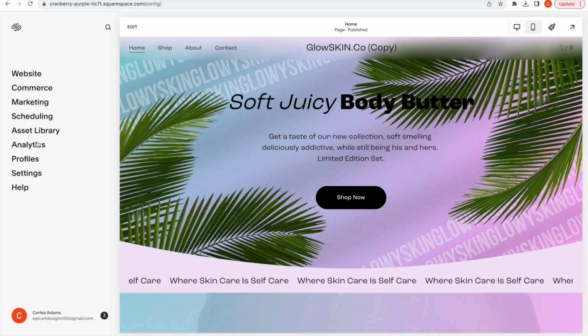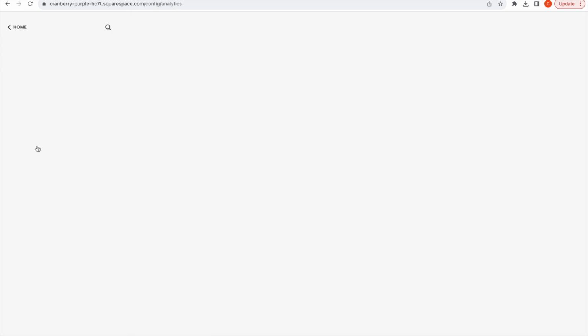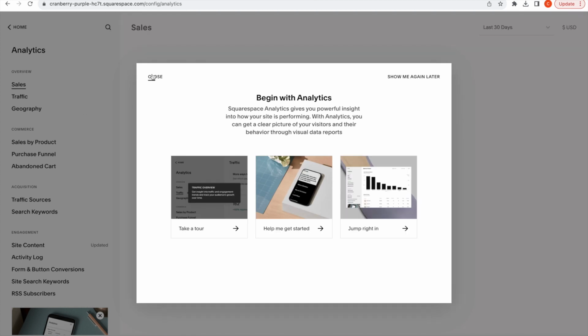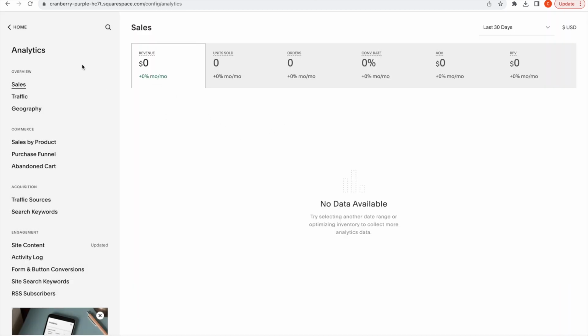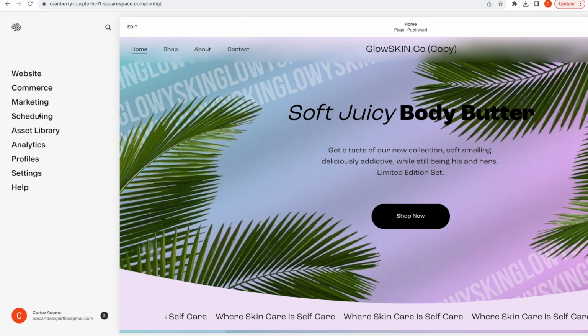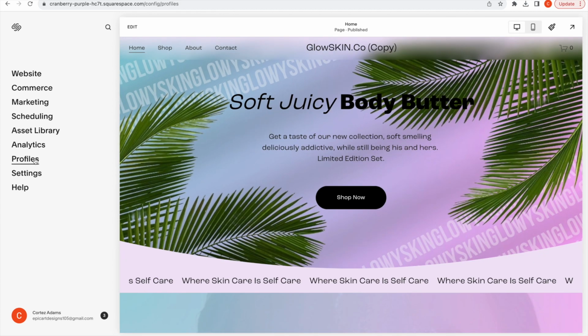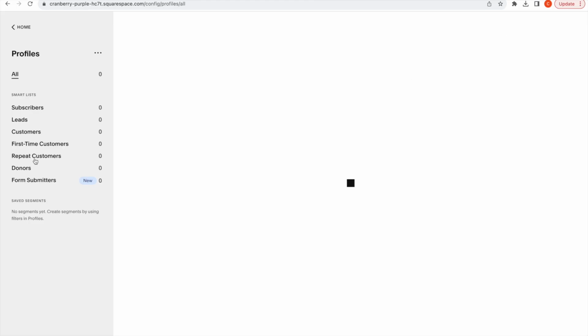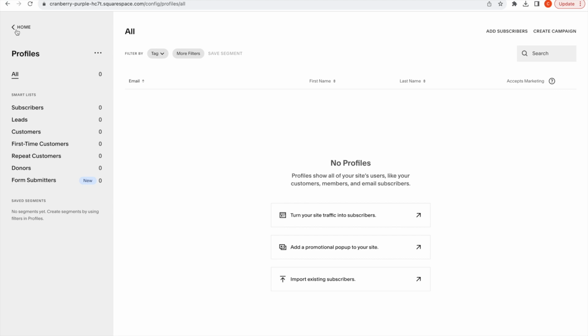So now we have analytics. This is basically if you want to check the stats of your website, how many people are visiting, all that good stuff. From here down, we probably won't be using this to design. I'm just showing you guys where you can navigate everything.